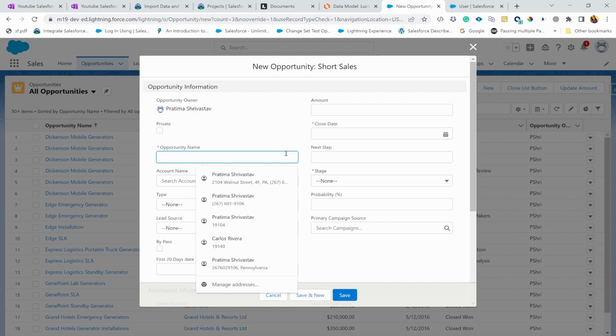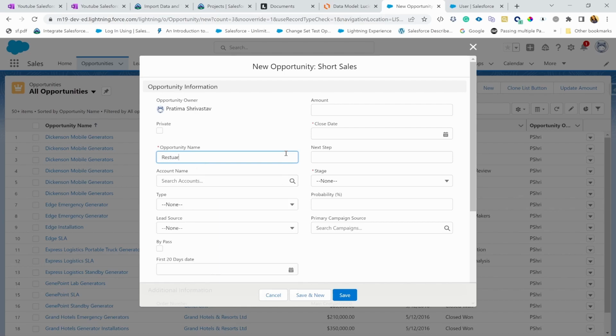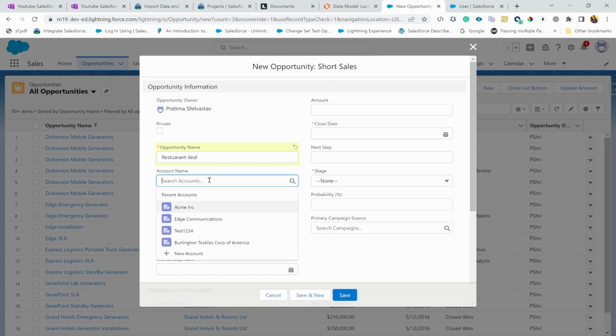Okay, so I'm just going to create a restaurant deal because we're talking about the restaurant example. And let's just say I already have the restaurant record created. If I didn't have this, I would create a new account. Basically, I would create that potential customer, that restaurant.